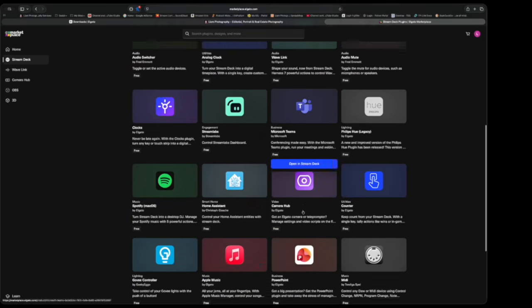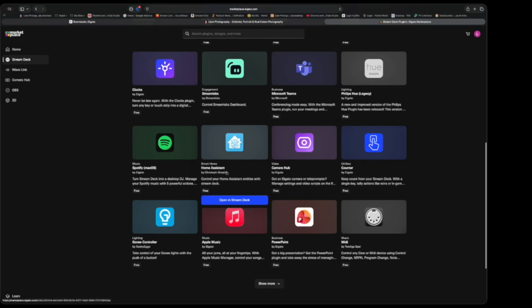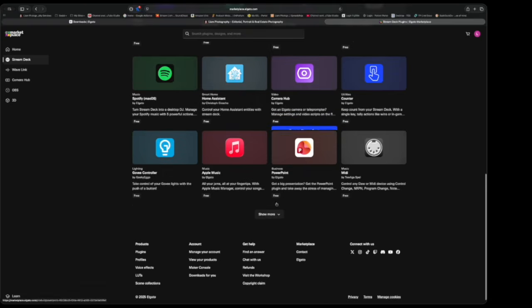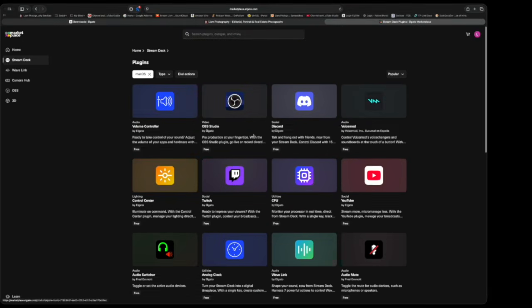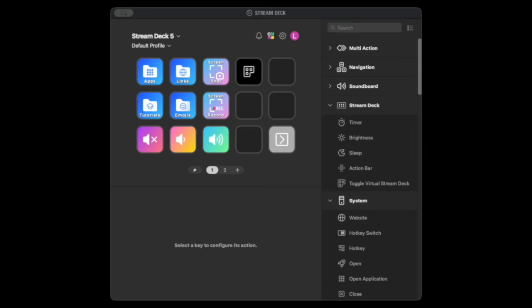There's one for Teams. There's some for controlling your smart home, controlling Spotify, Apple Music, PowerPoint, just tons and tons of stuff. So I'm not going to go through the whole library of plugins because there's just too many of them there. But I just wanted to give you an idea of the plugins marketplace where you can get additional plugins.